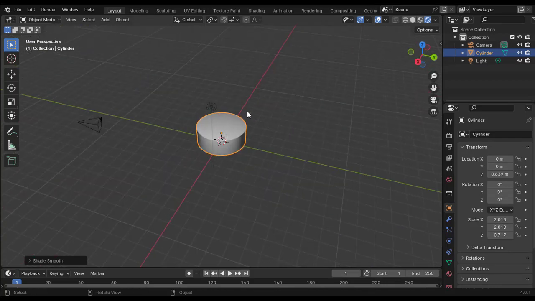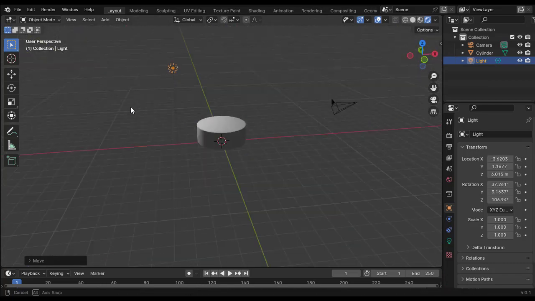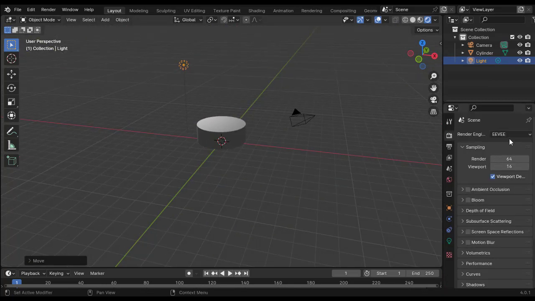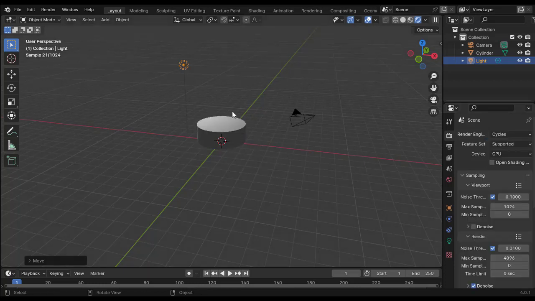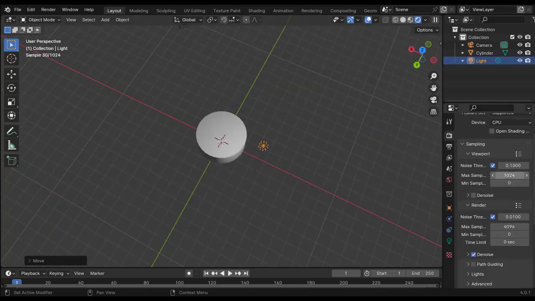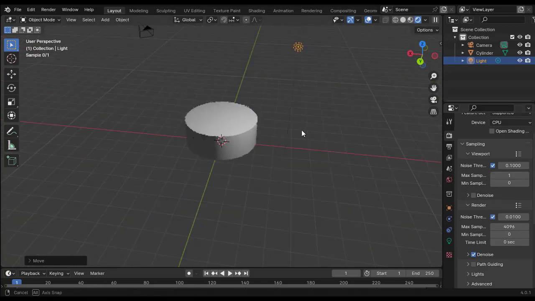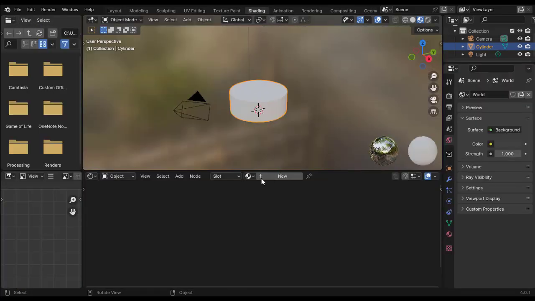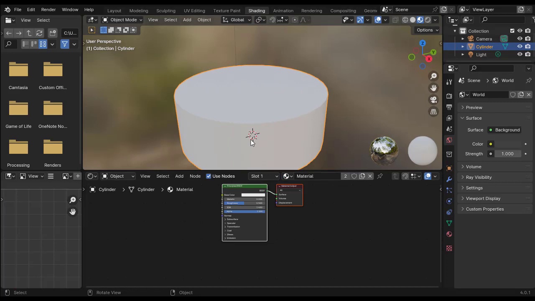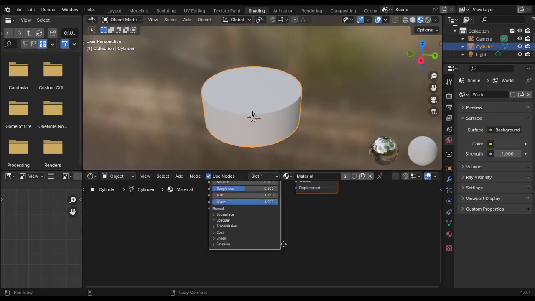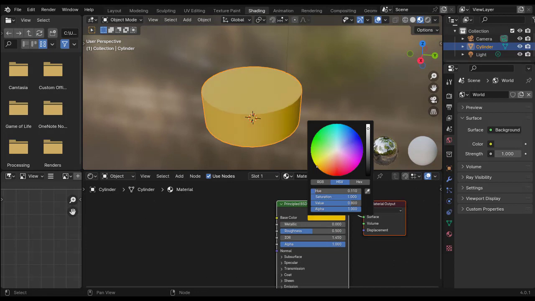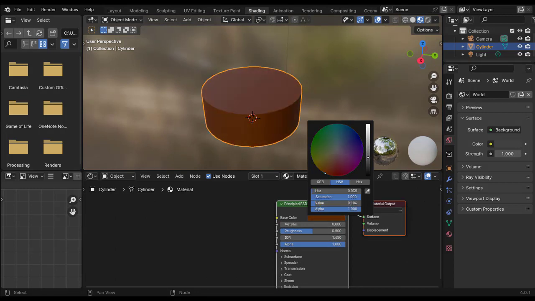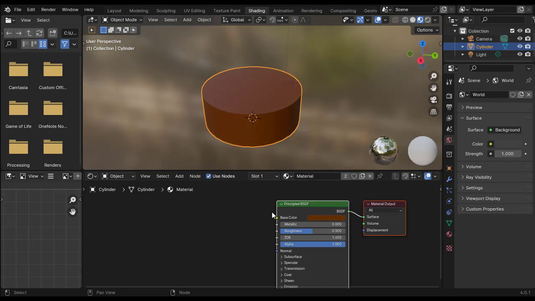Now I would like to render in Cycles. So I'm switching over to Cycles. Render engine, Cycles. Okay, that's a little laggy. Okay, great. So now with our cake, I'm going to go to the shading tab. Let's add a new material for our cake. A cake is basically brown, right? And a deep chocolate color.